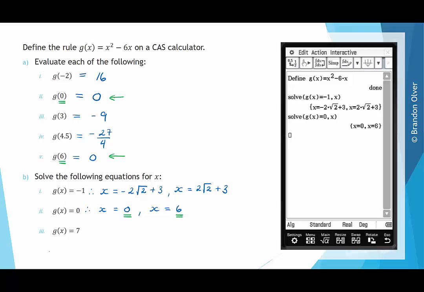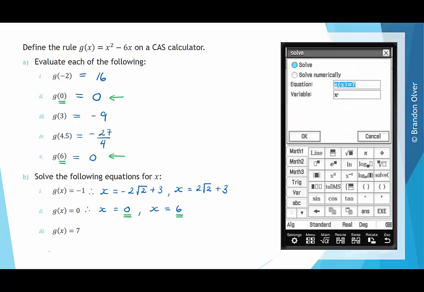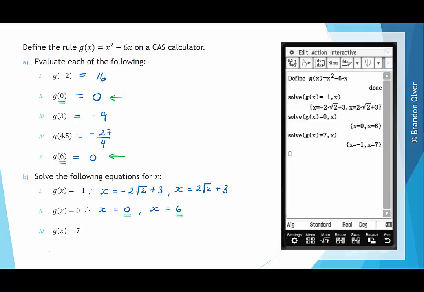For part 3, we want to solve g of x is equal to 7. And we can drag our g of x down one more time and set that equal to 7. If we highlight that and go interactive, equation inequality, solve, make sure we're solving for x and hit OK. We get our solutions for g of x equals 7. Therefore, the values of x that satisfy that equation are x is equal to -1 and x is equal to 7.